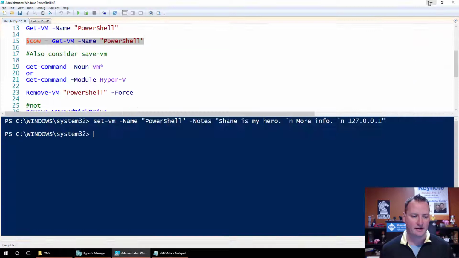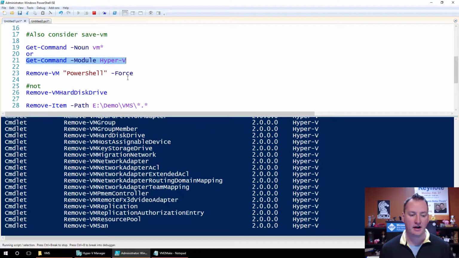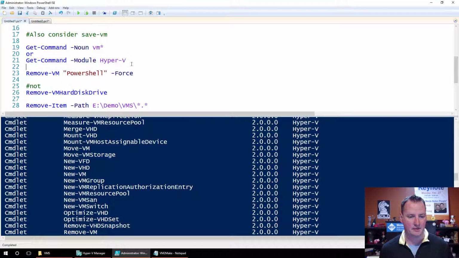Let's minimize this again. Okay, so other things you might do, right? Maybe you want to shut down routines. You need to save the VMs first, that type of stuff. So there's Save-VM. What I would probably recommend that you do to stay more familiar with this is Get-Command -Module Hyper-V. If we run this line, it's going to show you, look at this, there are like 100 of these, I think. I don't know. Let's see how many there are.